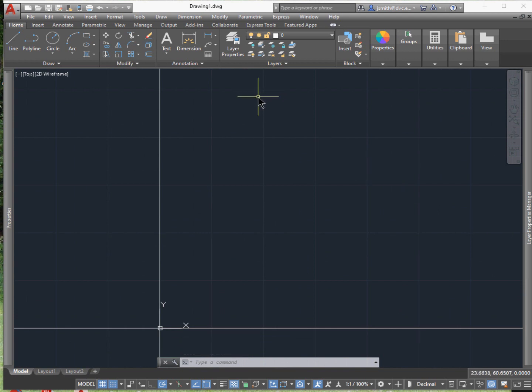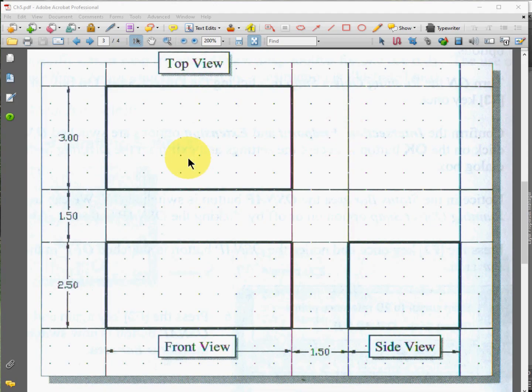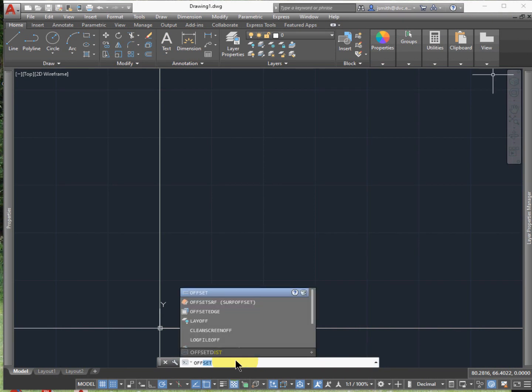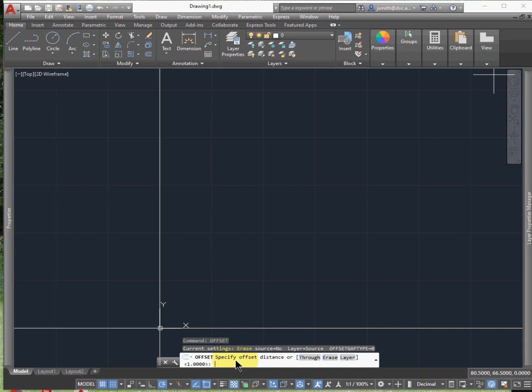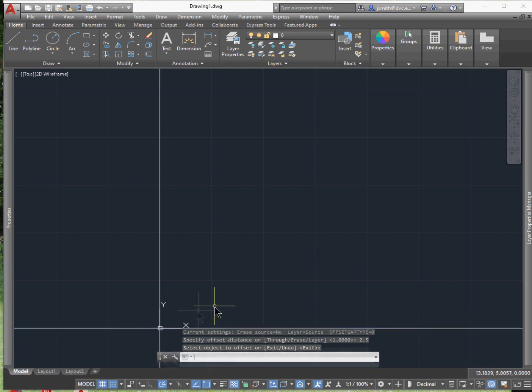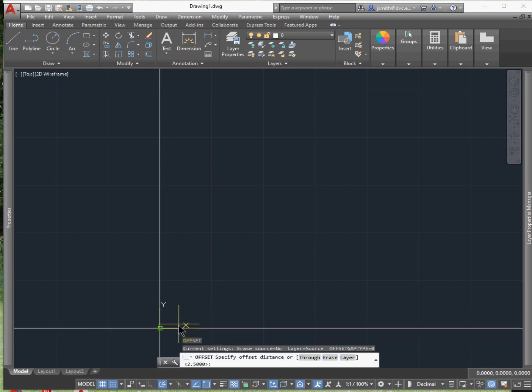Now, the next thing I need to do is make more construction lines. These are going to be 2.5 inches from the 0 going up and 5 inches going to the right on the vertical. So I'll do the exact same thing, but instead of typing in construction line, I'm going to type in offset and press enter. And then I'm going to type in the distance. So going up, I'm going to type in 2.5, and then I'll go ahead and select the line. You want to play around with this. If you move your mouse up, the line goes up. If you move your mouse down, it goes down.